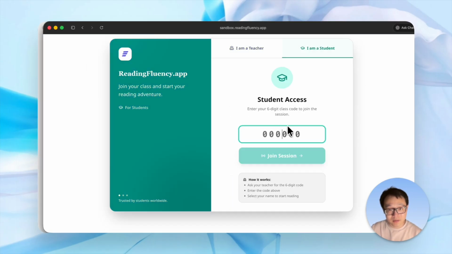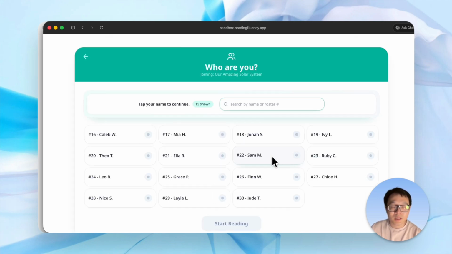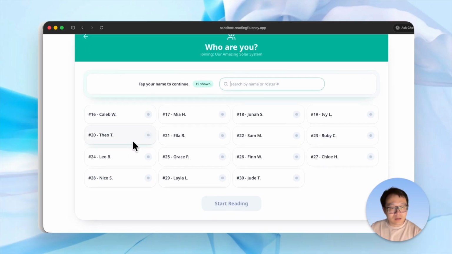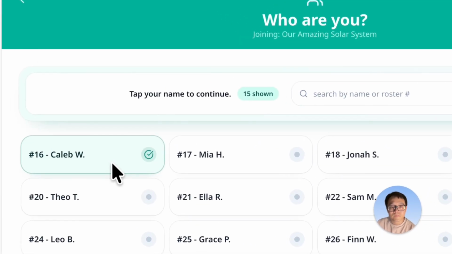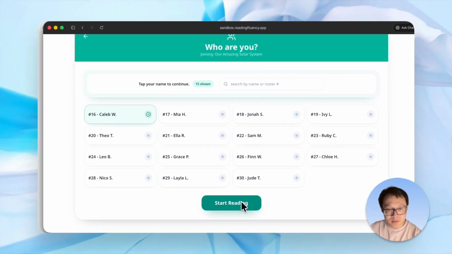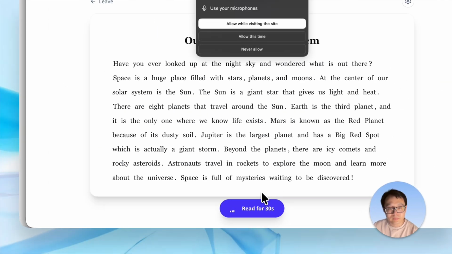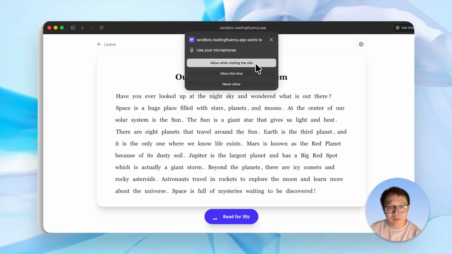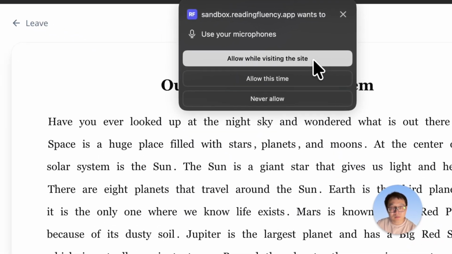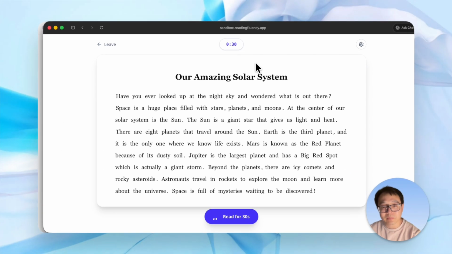From the student side, choose I'm a student and enter the class code. After joining the session, the student sees a list of the roster that you just selected. They can type their own name, or select it from the list. The student chooses Start Reading, allows microphone access if prompted, and begins the assigned passage.